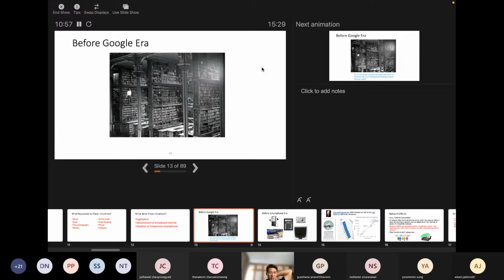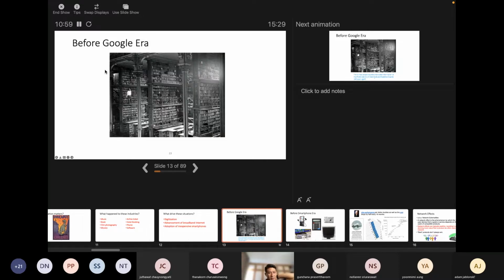Just want to show you one picture, right? What is this picture? What's this image? Can you guess where this is?